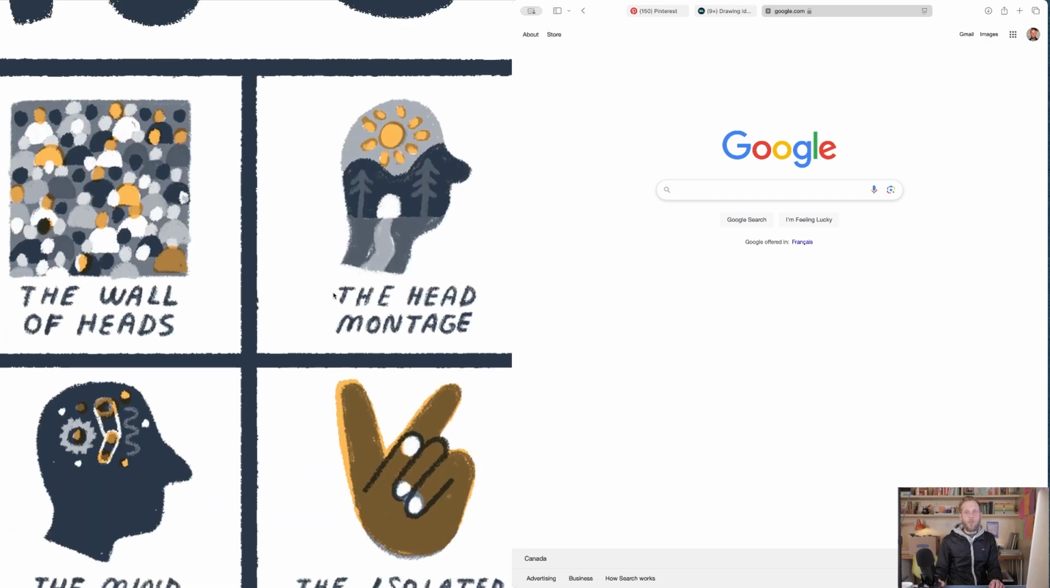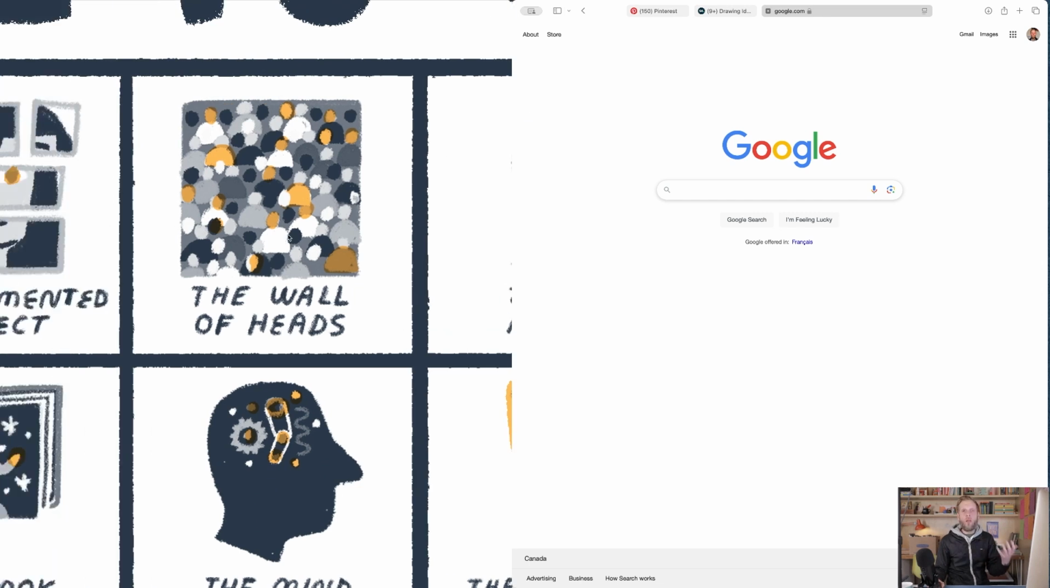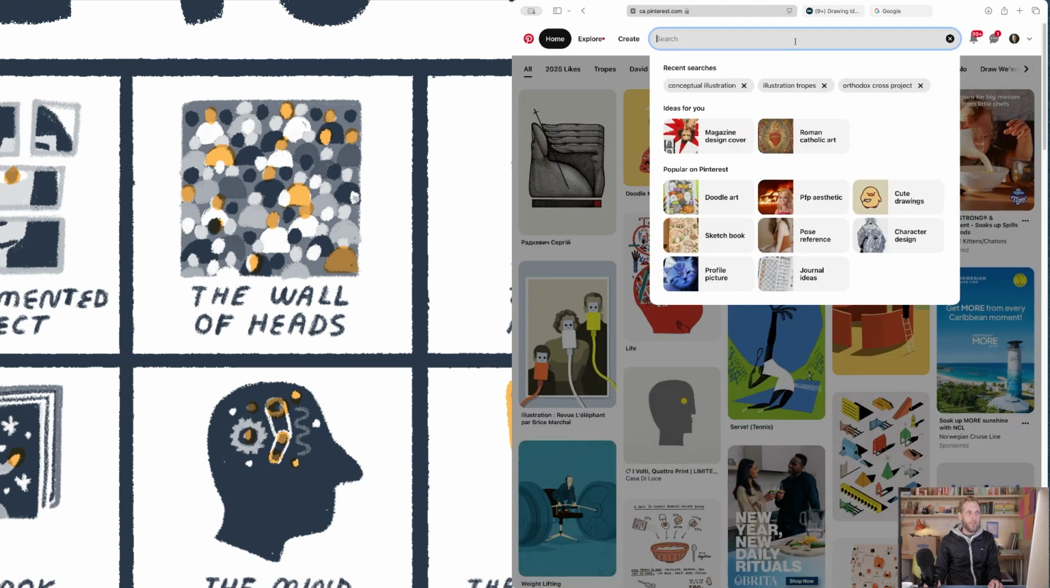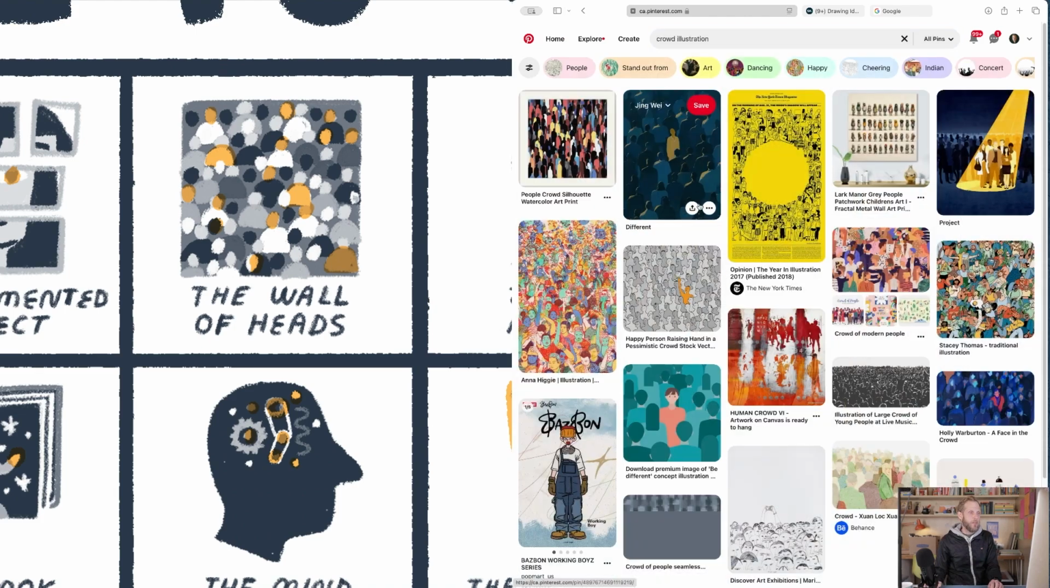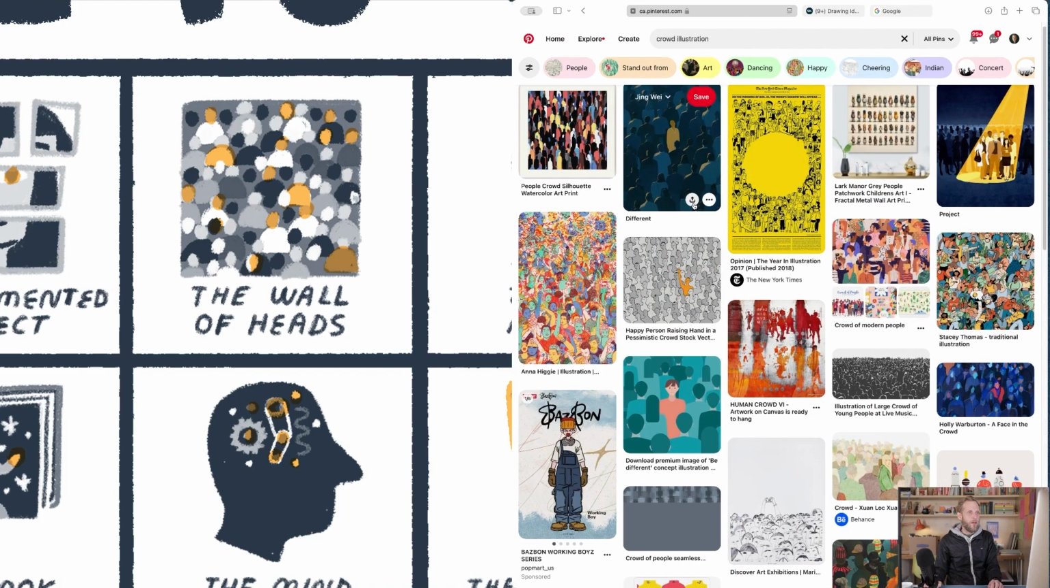The head montage, that's a very classic one where you have someone's head usually in silhouette, and there's some image juxtaposed over it or inside of the head. And then there's the wall of heads. This would be like where a crowd is represented in a very flat way. So let's go see if we can find any of these just in Pinterest. Pinterest is a great place to look for illustrations, I find, versus just Google, where you end up getting a lot of AI results. And let's just see if we can find the wall of heads.